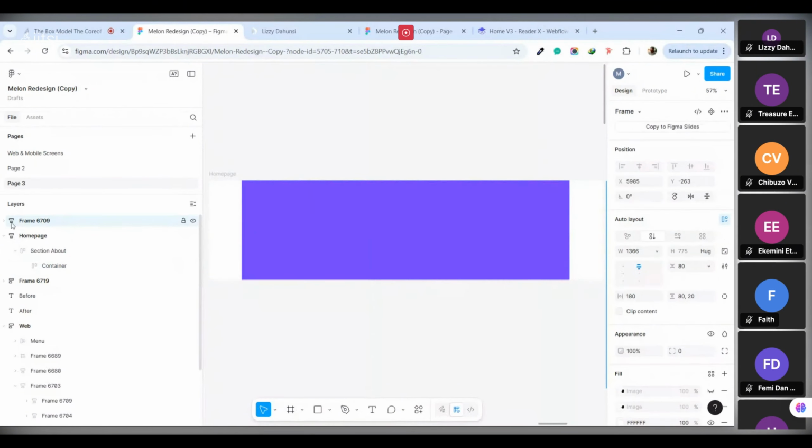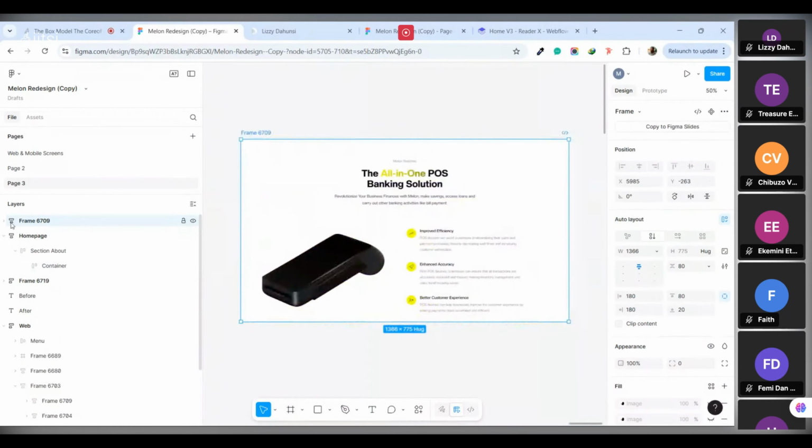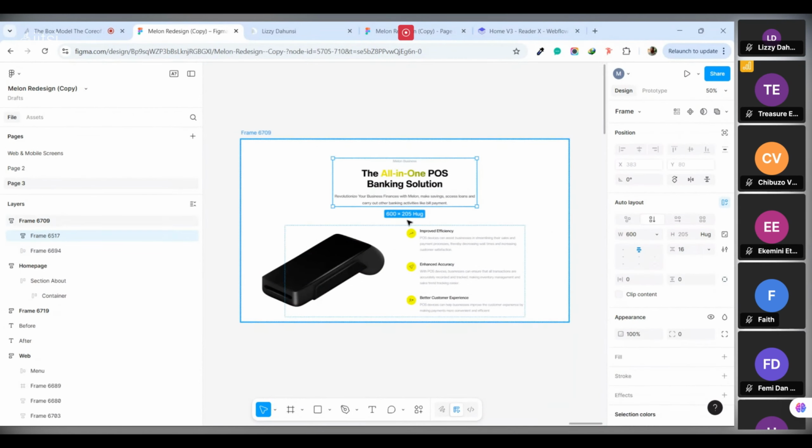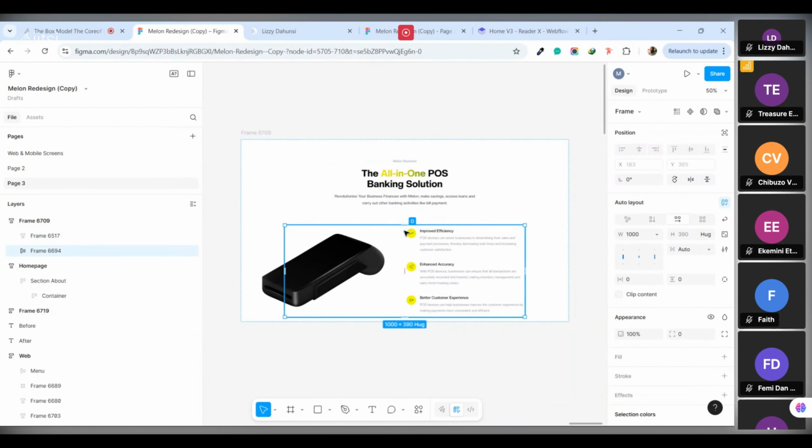If you go back to this design now, you can see they structured it in two containers, which is this side, this one, then we have this one too. You get how we are going to do it: we have this container and we have this container.